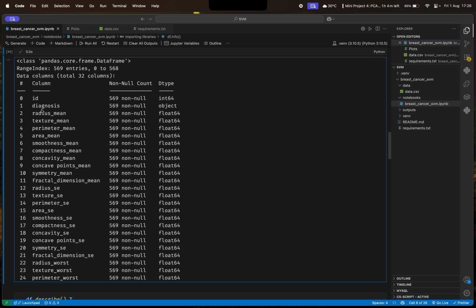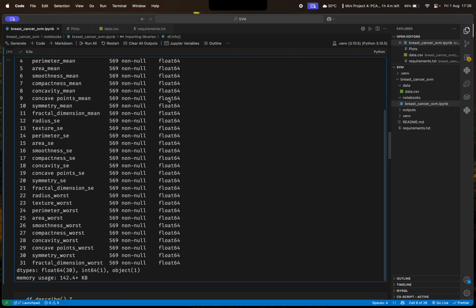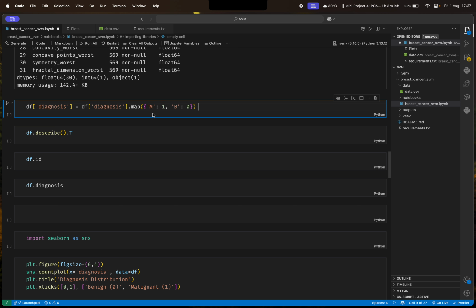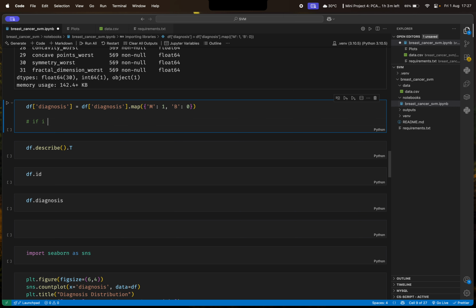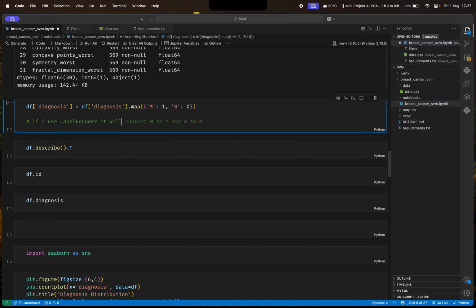So let's start with the diagnosis part. We want to convert the object column into integer or float. So here I am using the mapping function. I'm not using label encoding; I'm doing this part manually. Just learn this concept also: if I use label encoder, it will convert M to 0 and B to 1, because whatever comes alphabetically first, it will map as 0. Okay, correct.